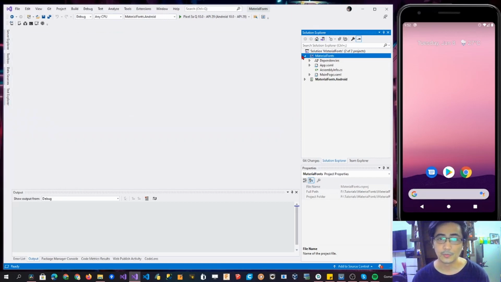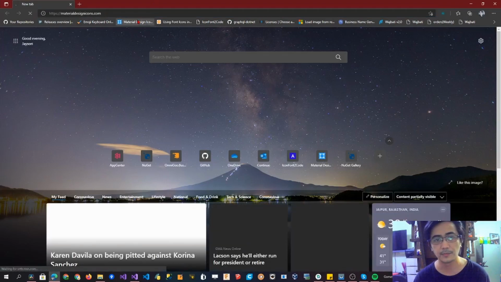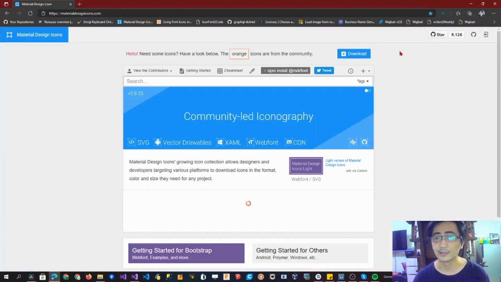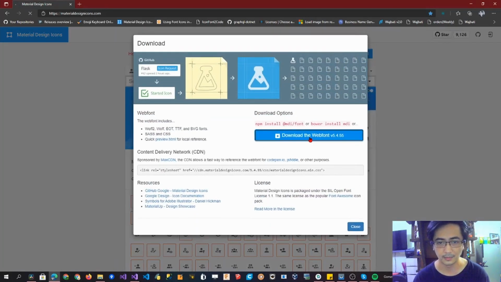What we want to do is download our custom font. This custom font contains a lot of font icons. So let's go over to our Edge browser, and we're going to open a website named Material Design Icons. This is where we're going to download our icons. We're going to hit the download button and then download the web font.